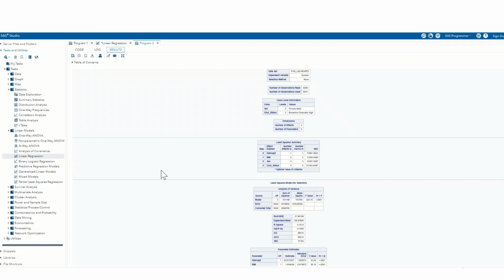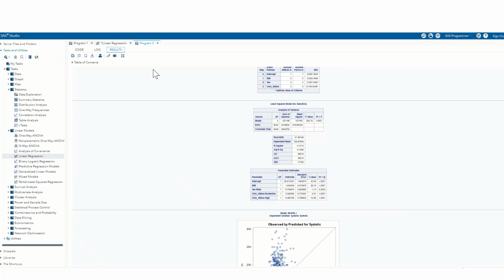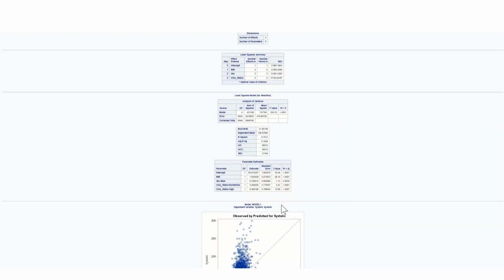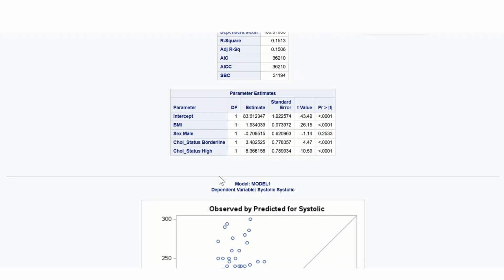Okay, the code ran perfectly, and here are our results. We see that the reference category is not mentioned here, which is fine. And we see that the males have slightly lower systolic blood pressure, almost 0.7 millimeters of mercury when compared to females. And those with cholesterol at the borderline, they have slightly higher systolic blood pressure. And those with high cholesterol status have significantly higher systolic blood pressure when it is compared to the people with desirable cholesterol status.